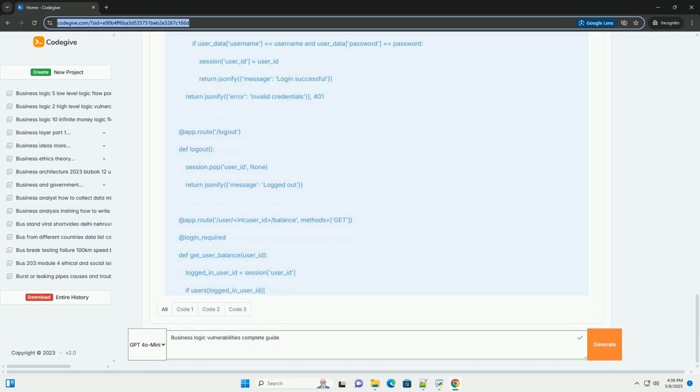login_required decorator. This decorator checks if a user is logged in before allowing access to the route. Authorization check. Inside the get_user_balance route, it checks if the logged-in user is an administrator or if the user_ID being requested matches the logged-in user's ID. Only then is access granted. Admin route. Added a separate route to allow admins to check the balance of any user. This route requires the @admin_required decorator.